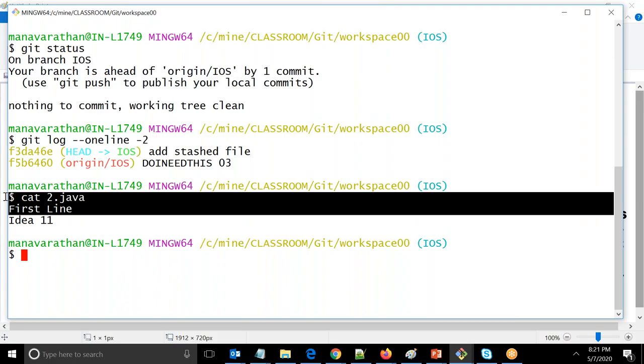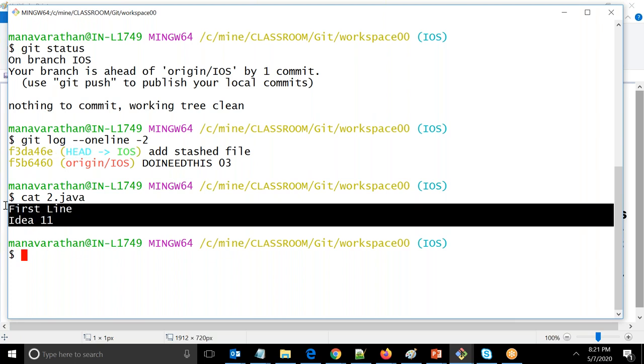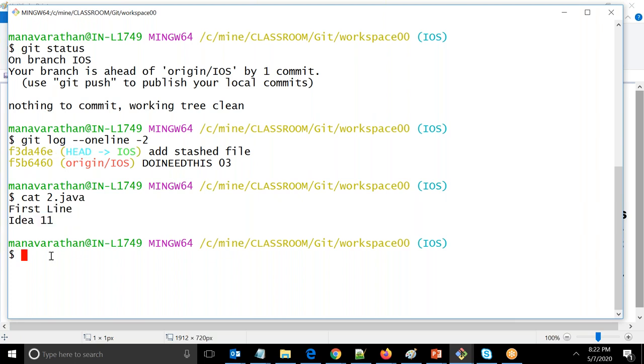Yes, Adam. So now I'm putting the reverse of that. If you are pointing to this head reference, then definitely you should see only 2 lines. But now what happens? Let's assume I'm going ahead and adding one more content.